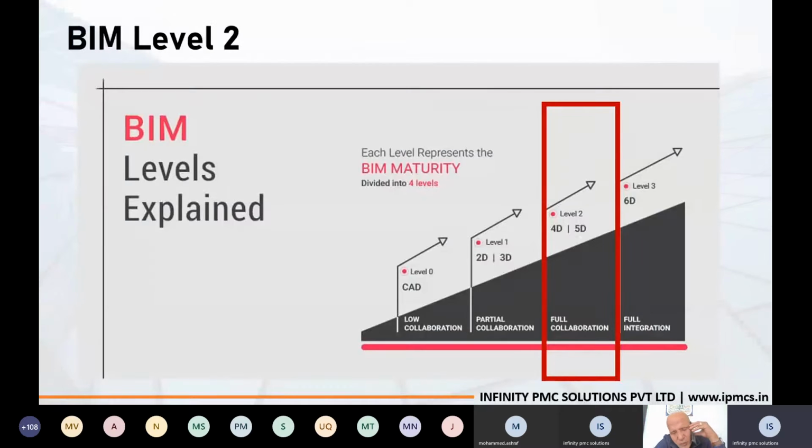Why I have been mentioning collaboration between stakeholders is that when we want to achieve a maturity level, here is a small picture which explains maturity levels. You can see level 0, level 1, level 2, level 3. Level 0 is information exchange through only CAD drawings, which is called low collaboration. Next, level 1 is using both 2D and 3D. When it is just a 3D model, it is not useful for information sharing, so that level is called partial collaboration.